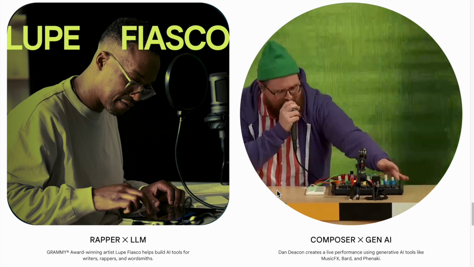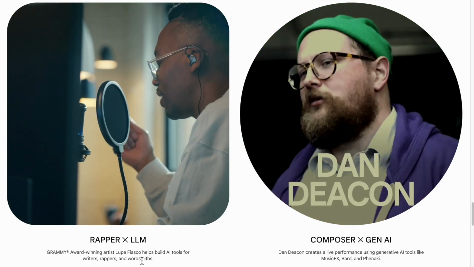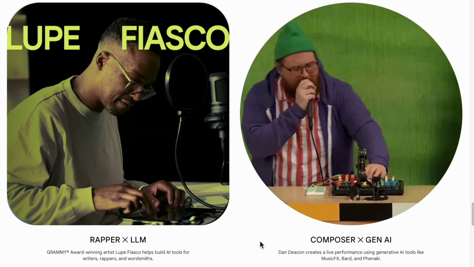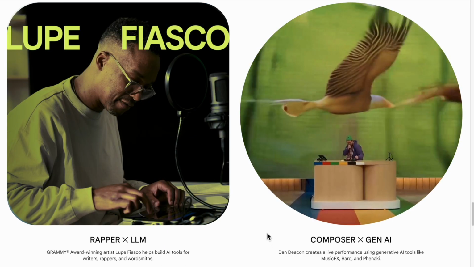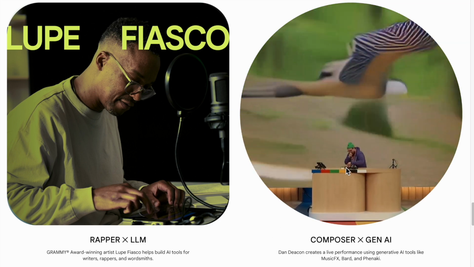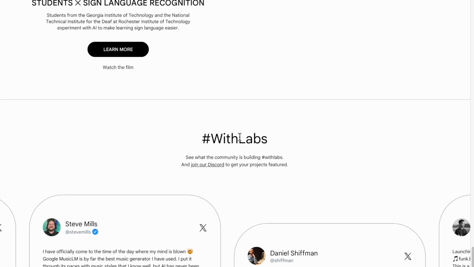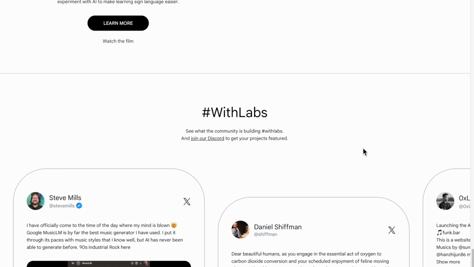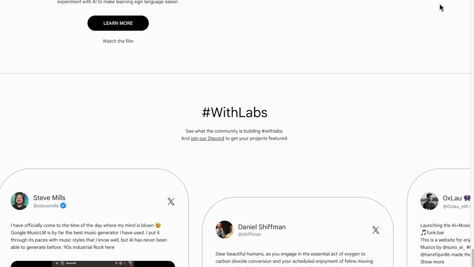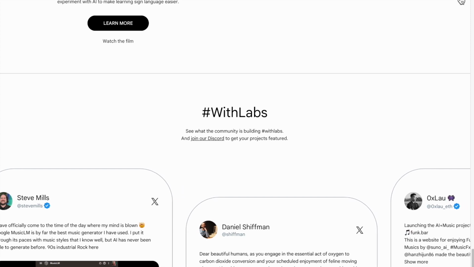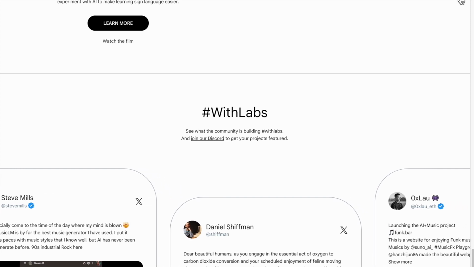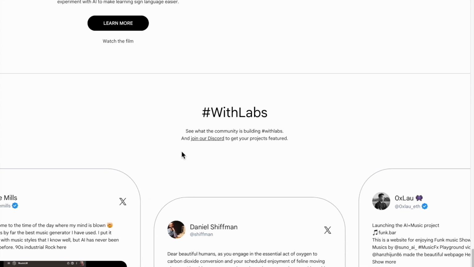I remember seeing this, Lupe, and using some of the AI tools as well. I remember seeing that. And then I remember this gentleman, I believe, was at Google I/O. Yep, there he is. So that was cool. And then sign language recognition, that is super cool. That's super awesome. With Labs, I remember this being very much the with Labs. And they do have Discord, and they do have, look at that Twitter bird up there. There's no X up there. There's a little Twitter bird, like it should be.